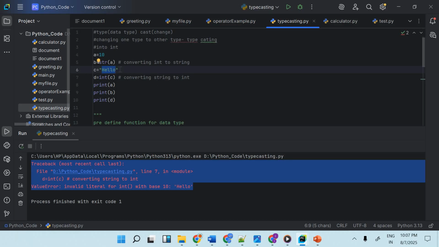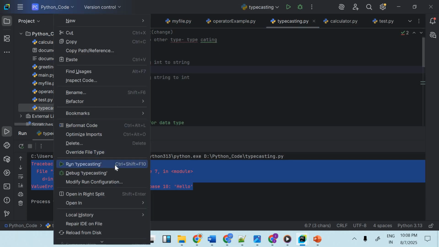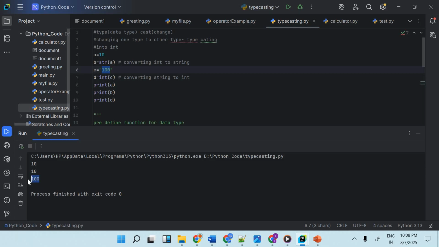When could it be possible? Suppose here I am passing 100. So this time 100 is in the form of a string, but it is an int actually. It is an integer, right? So that will directly convert here, and that time I will not get any error. You can run it and you will get 100 directly.